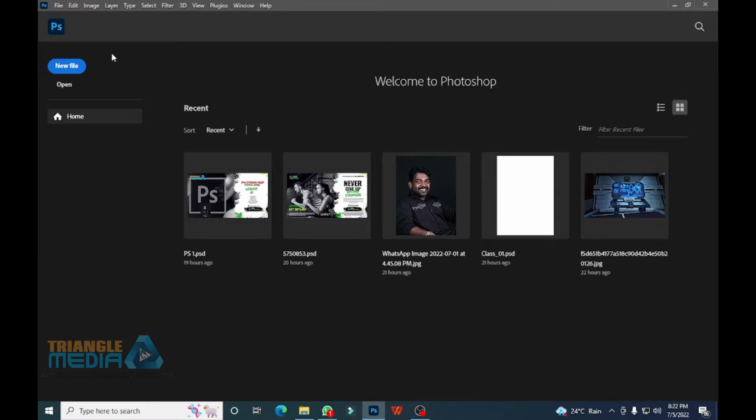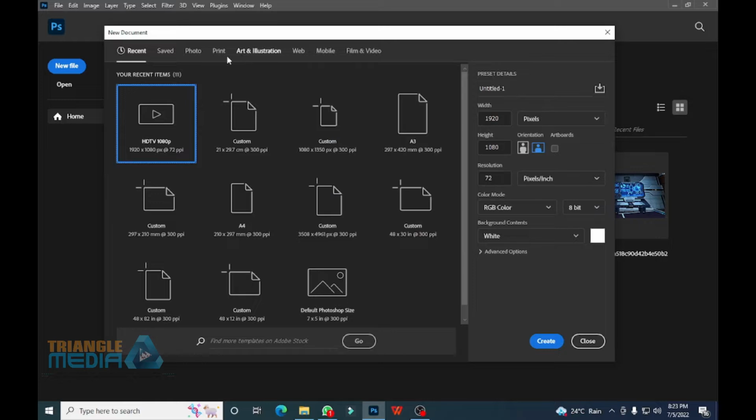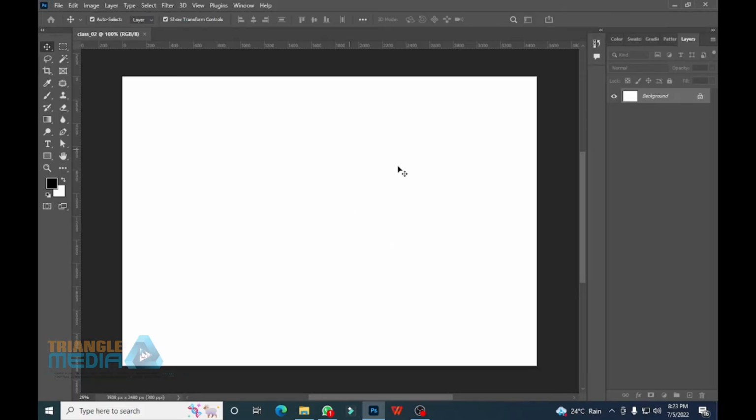So of course, like yesterday, I'm creating a new document of print A4 sheet, and I'm giving the name class 02. The unit I'm selecting as centimeters, and this time I'm giving a landscape orientation. You can give portrait or landscape, as I said yesterday. The resolution I'm giving is 300, the default good resolution, the best for print and digital media. With a white color background, we are giving RGB color mode and clicking on create. Our new document is ready.